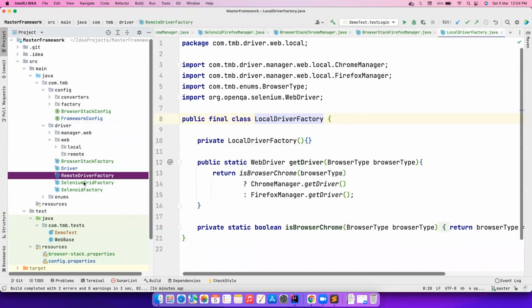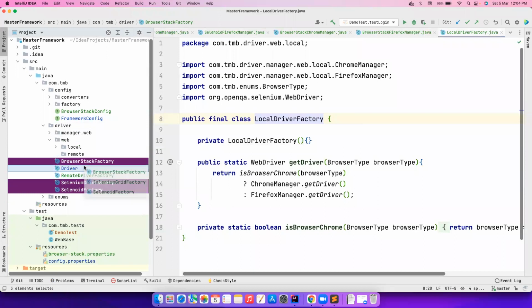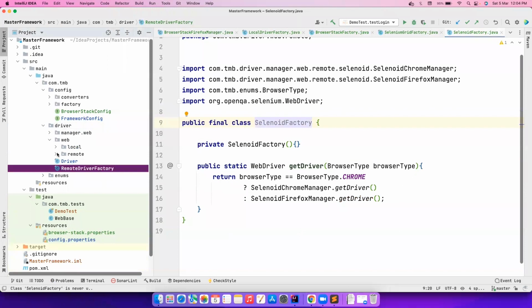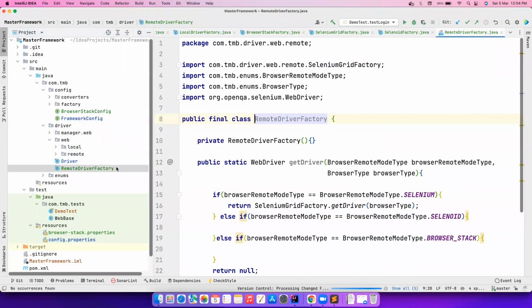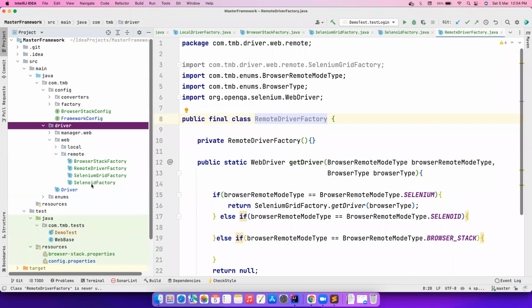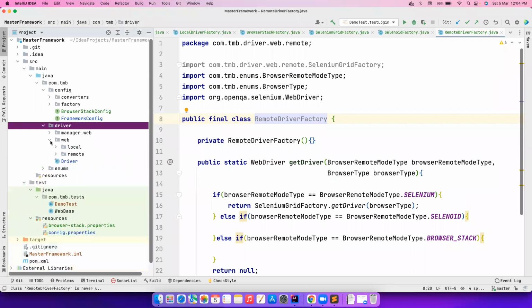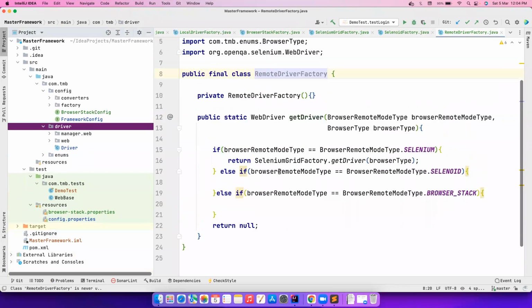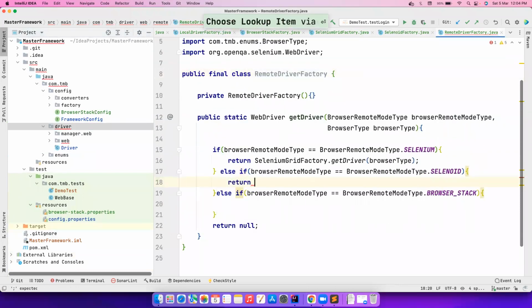And this also needs to go there. Yeah, so this is all fine. Now it looks very neat, very clean, and we will test whether this is working in the next class. But before that, we can also add SelenoidFactory.getDriver, and we need to pass the browser type. Say return, this is BrowserStackFactory.getDriver.